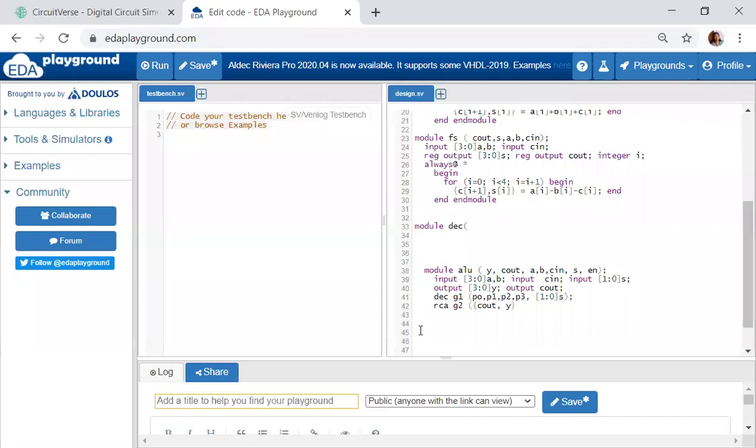So now the ripple carry adder: C out comma Y is the output. Then what are the inputs to your ripple carry adder? The inputs to the ripple carry adder will be A comma B comma C in. And what should be your select line value?